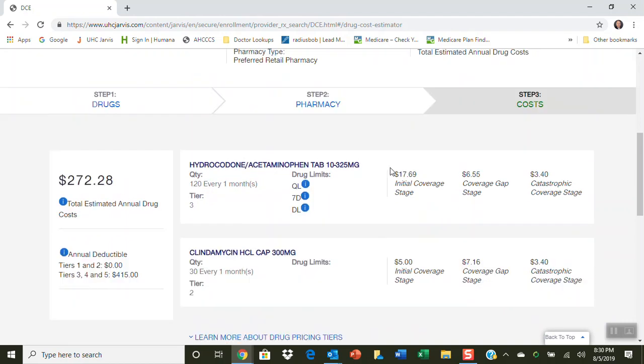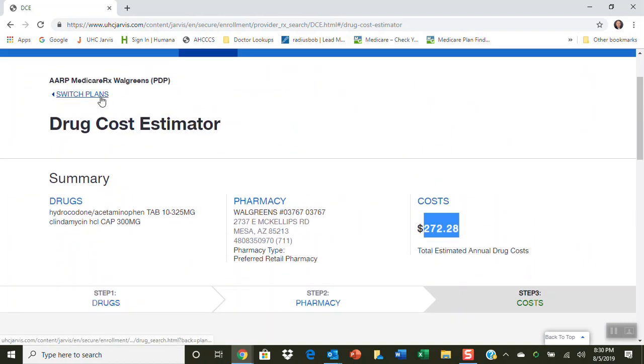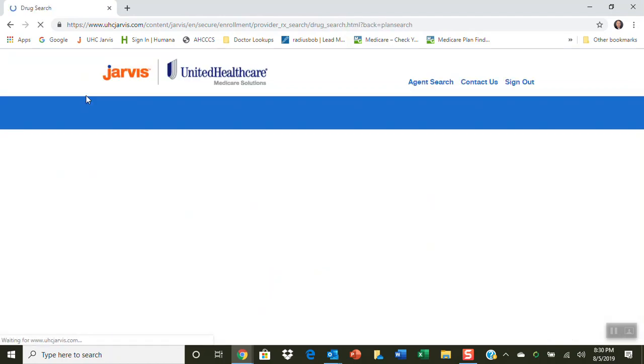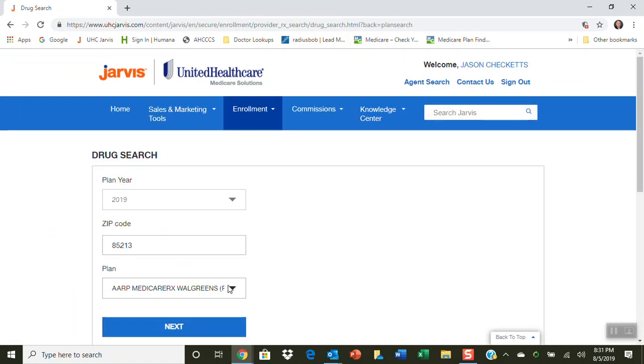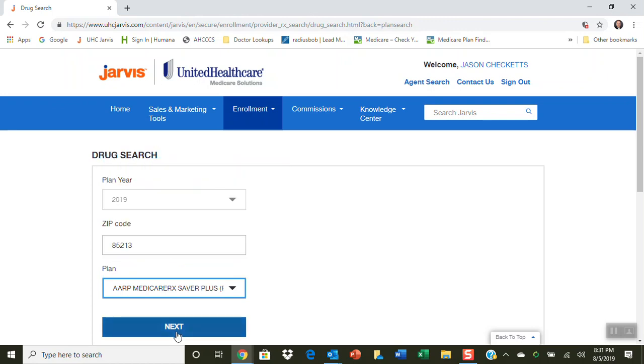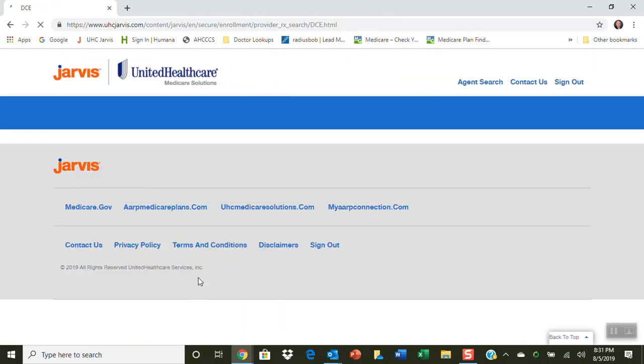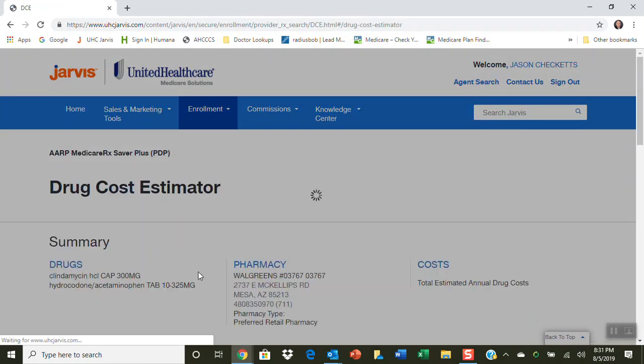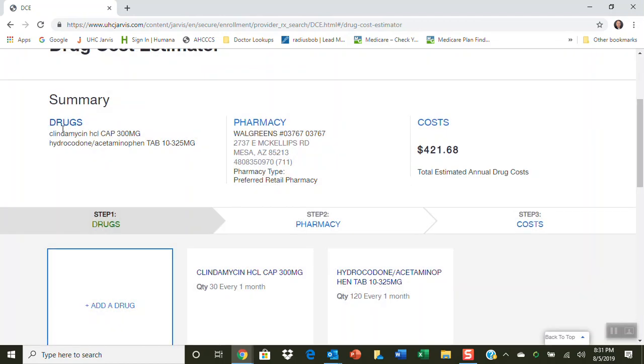Let's say you wanted to switch plans and see if there's a different plan that might be a better fit. Nice thing about this tool is you can come up here and click Switch Plans. And we're going to see how this might compare to the Saver Plus plan. So you just got to change it to that plan, hit Next. And everything stays in here. So your drugs stay on here, the pharmacy that you selected stays on here, and now it shows you what that estimated annual cost is.